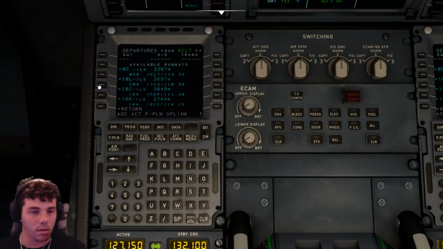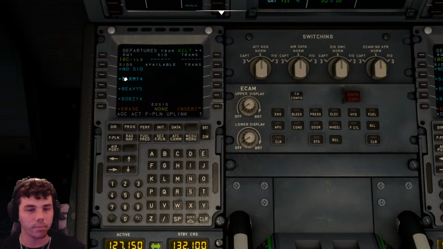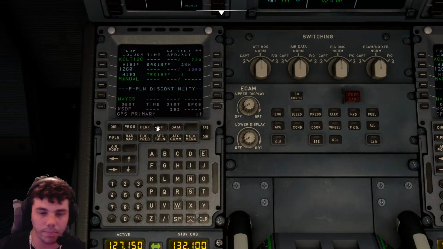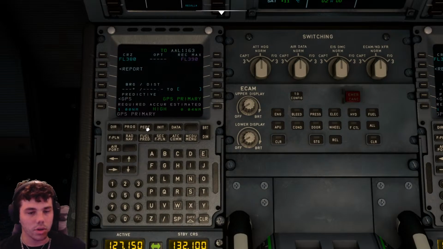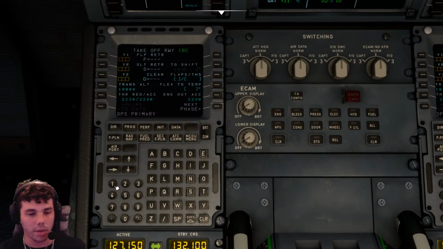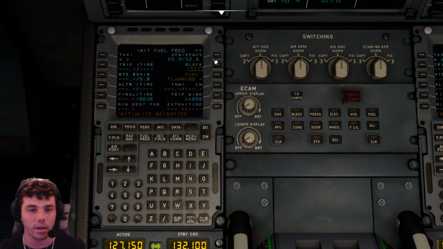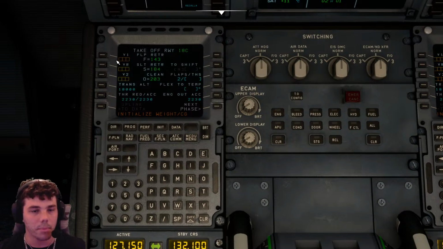Alright. 18 center. JoJo 4. Cuban transition. Insert. And there we go. Now we can go into that perf and we can add flaps 2, and we should, oh no, I forgot to do our fuel, so add that in here, fuel planning, confirm block, and now we should be good for our, there we go, V speeds.